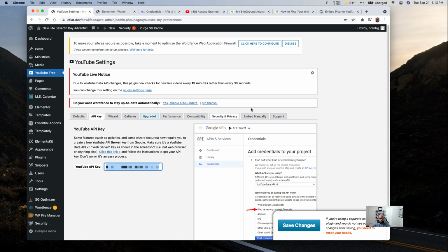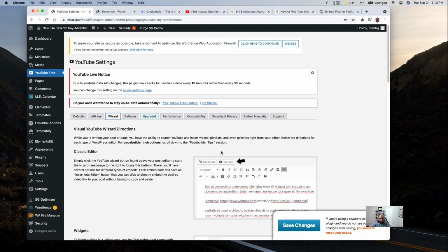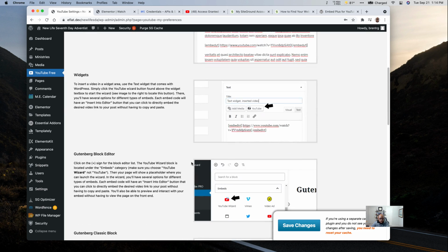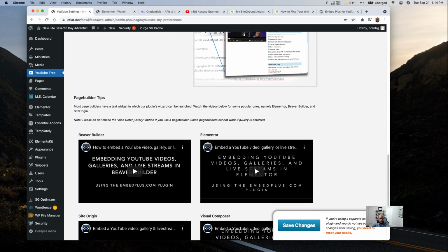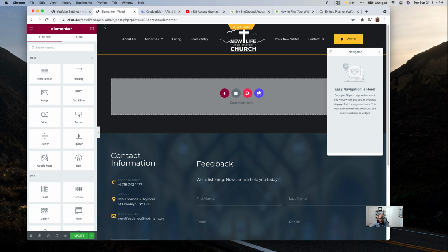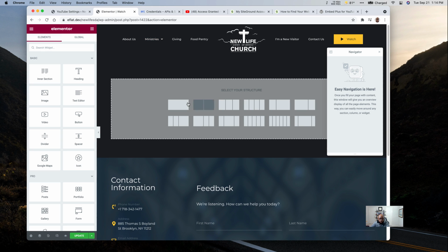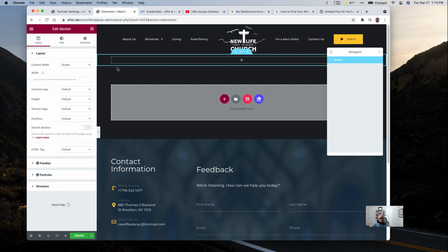Okay, so once that's done, because I'm using Elementor, I can go to the wizard, and this will show you how, with the plugin installed in your text editor, you will now see a YouTube button to add that media, whether it's a single video, a live stream, or channel, for example. Because I'm using Elementor, there are instructions here, but I can just show you on a watch page that I'm setting up. We'll just add a new row.